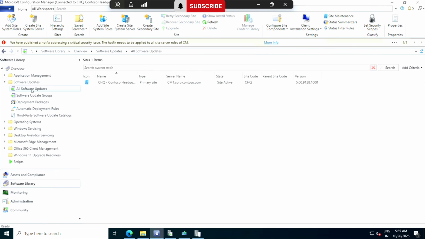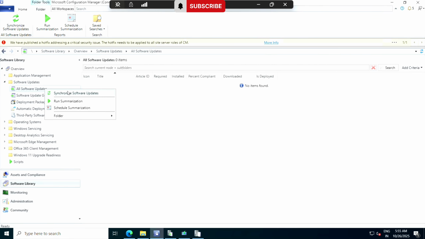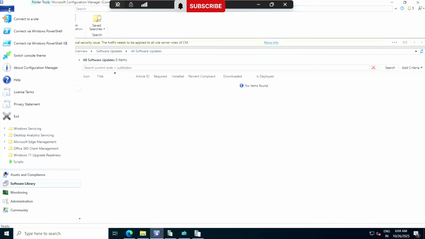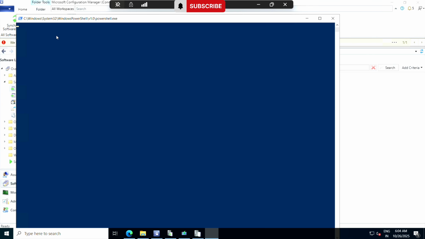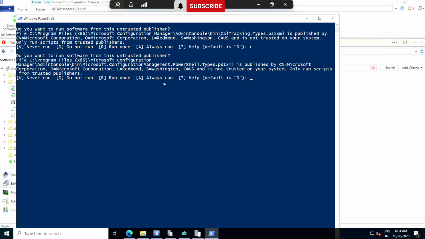Now if you go to software library, all software updates, you can just right click and perform a sync. But whenever you are changing the products and classification, a good practice is to run a full sync. So let me show you how you can run a full sync. On the top left hand side corner, blue icon, go to connect to Windows PowerShell. If you want to run the software, you just select A, always run.